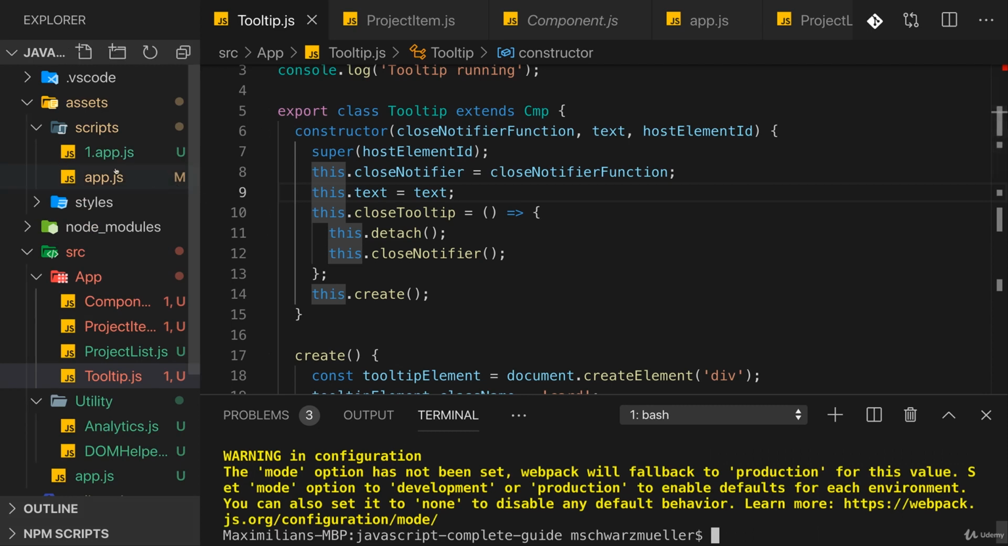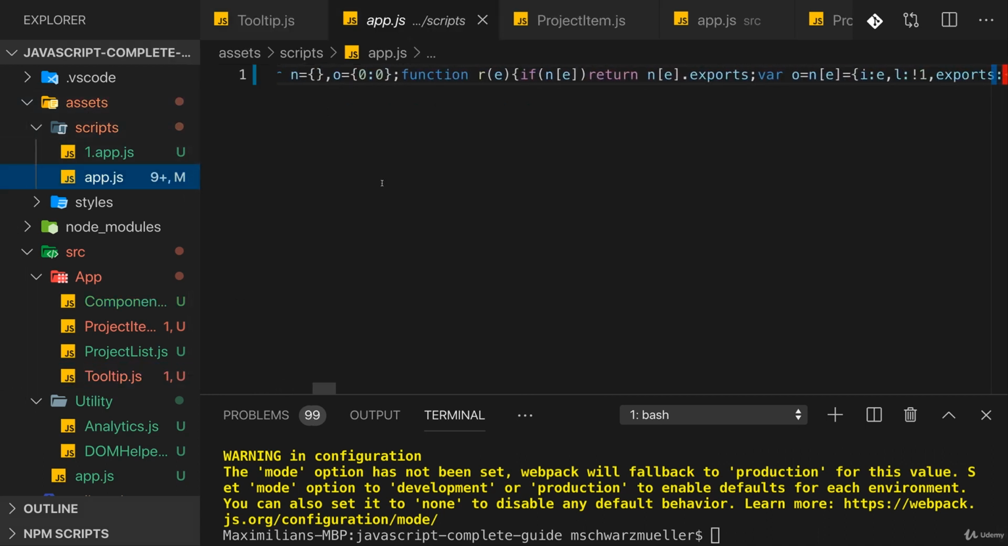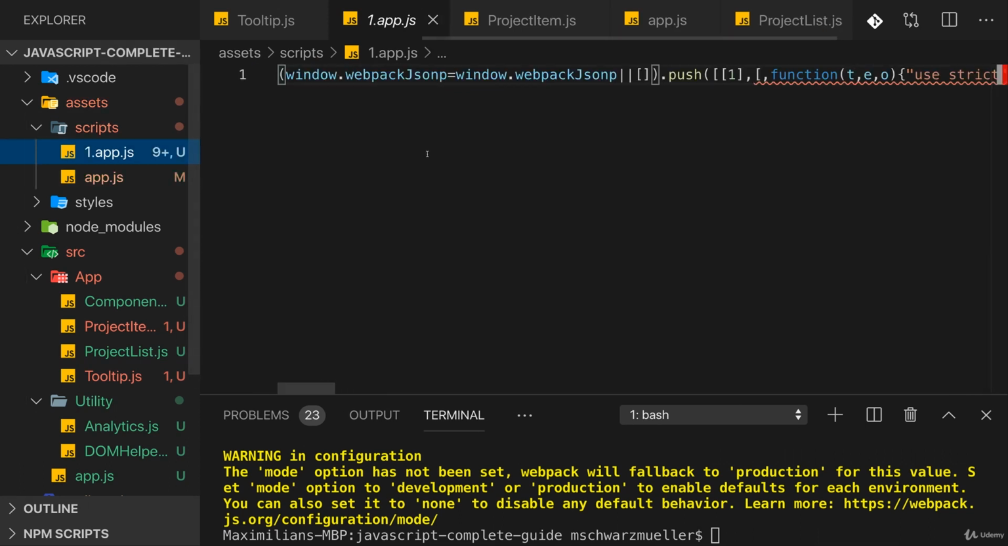And now this looks better. We get a warning, we can ignore that for now, but what we also get are two files here in the scripts folder, in the assets folder. An app.js file, which is quite unreadable, so looks like we already got optimization going on, and a one.app.js file.